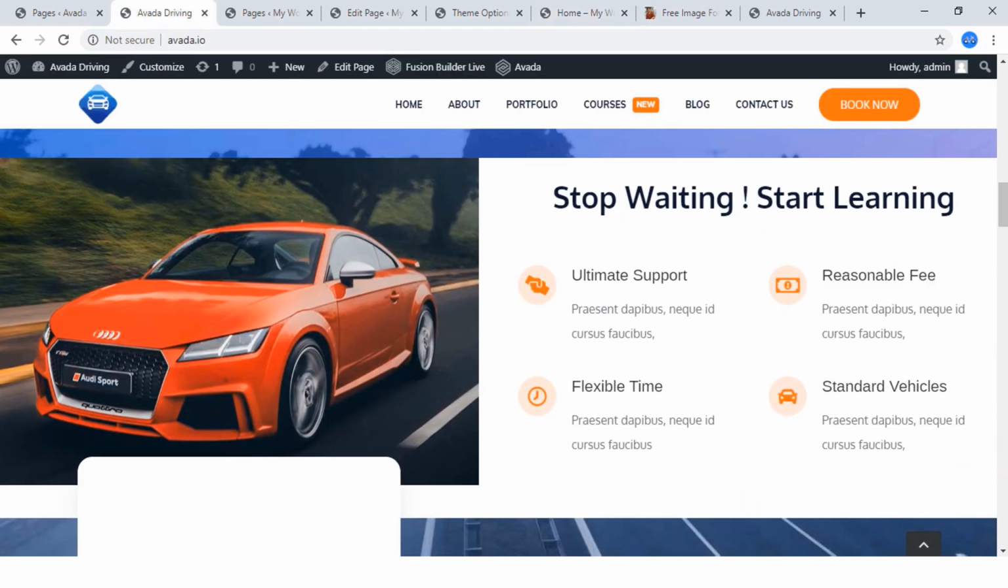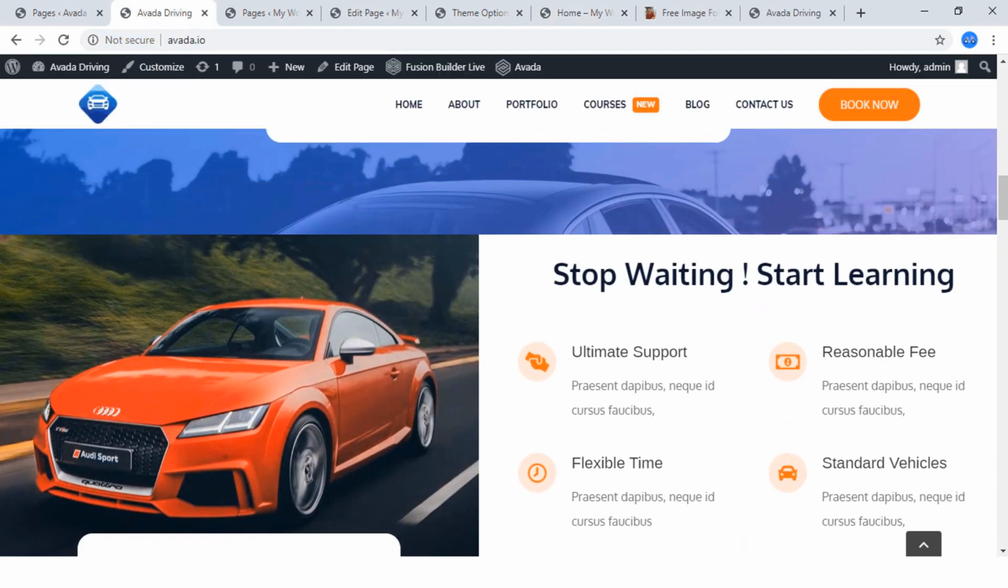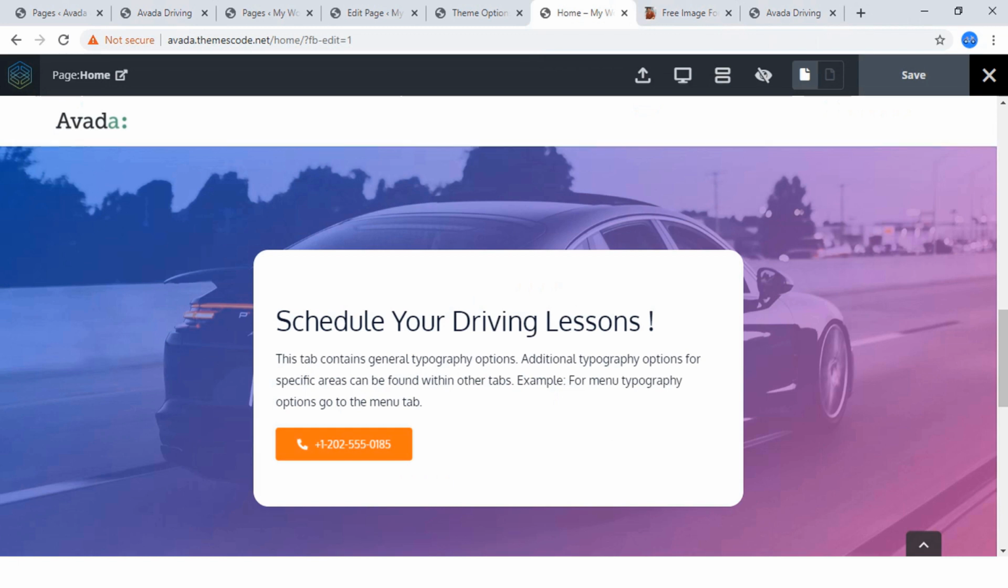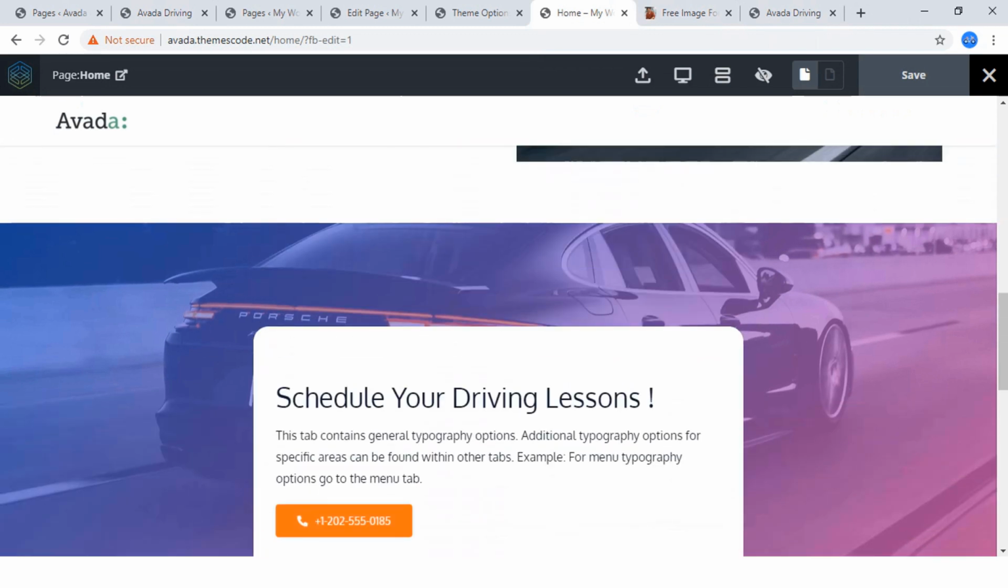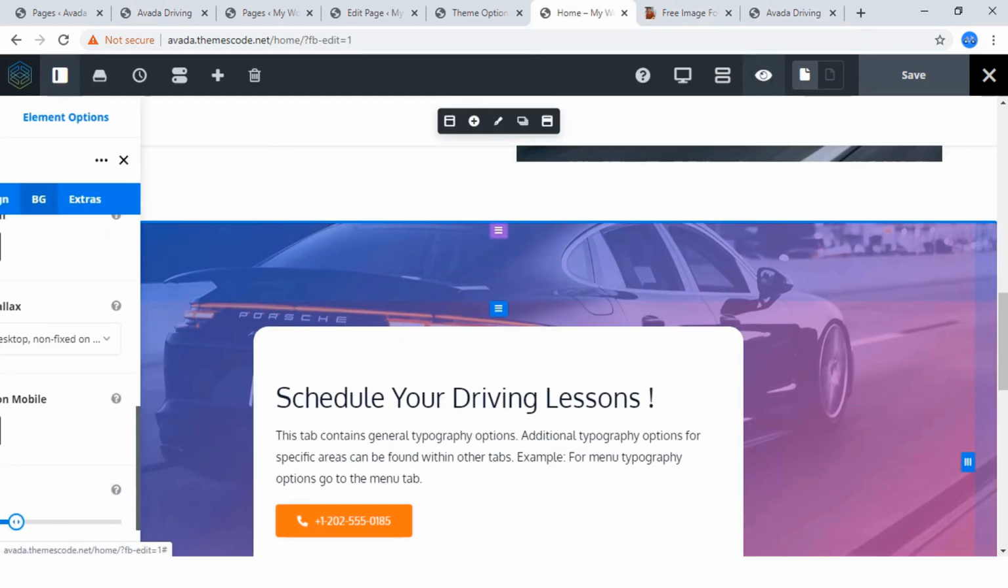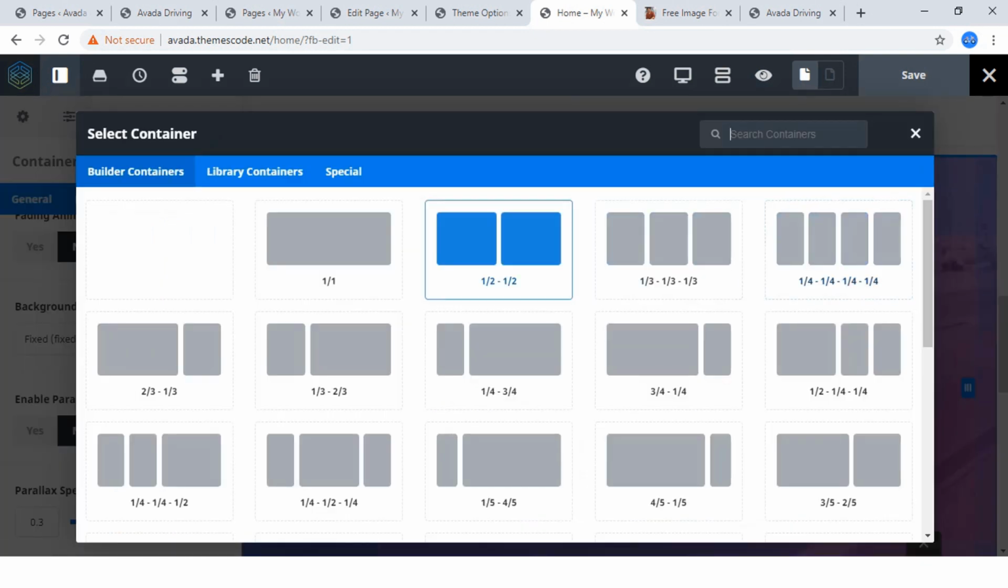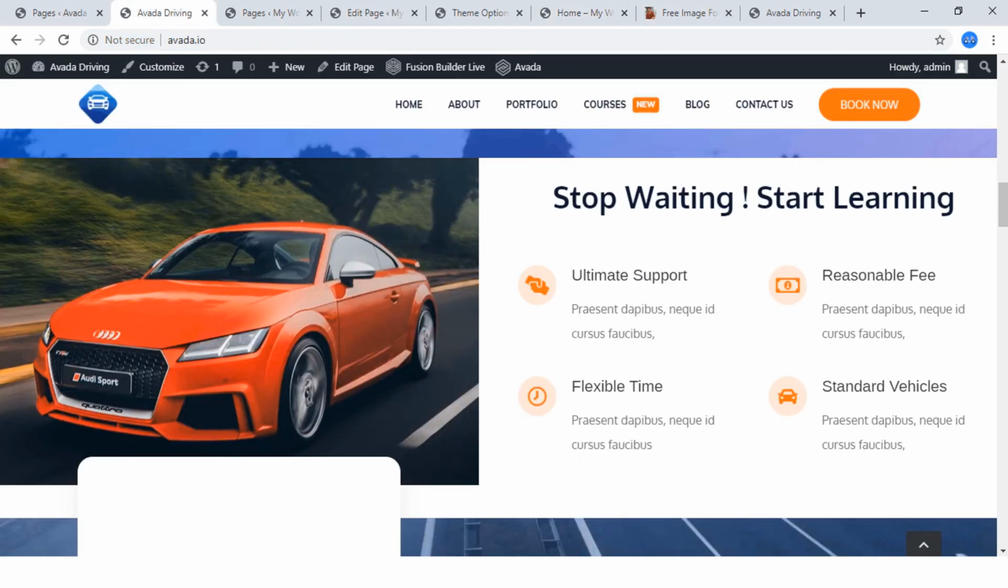That's cool. Let's build the next one. This one. Stop waiting, start learning. So once again, what we are going to do, we are going to click here. We are going to click here to add a new container. Okay, new container and 2 column.